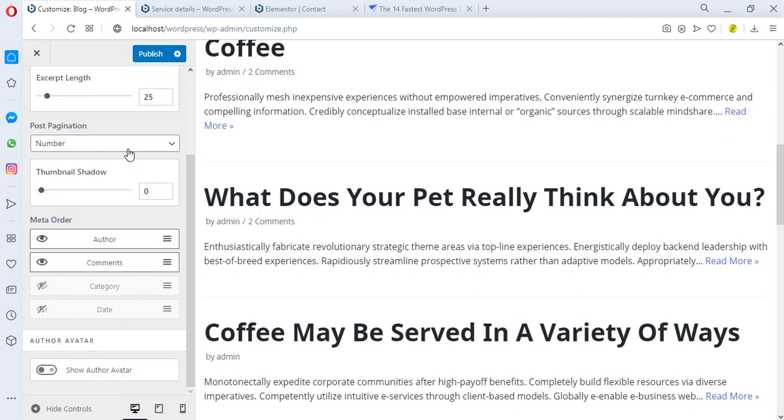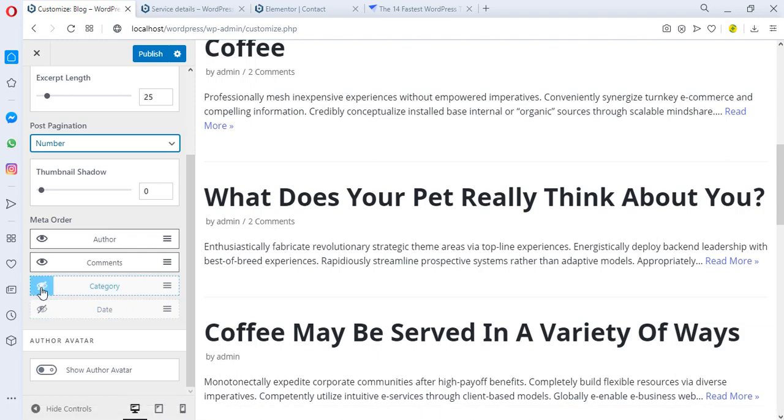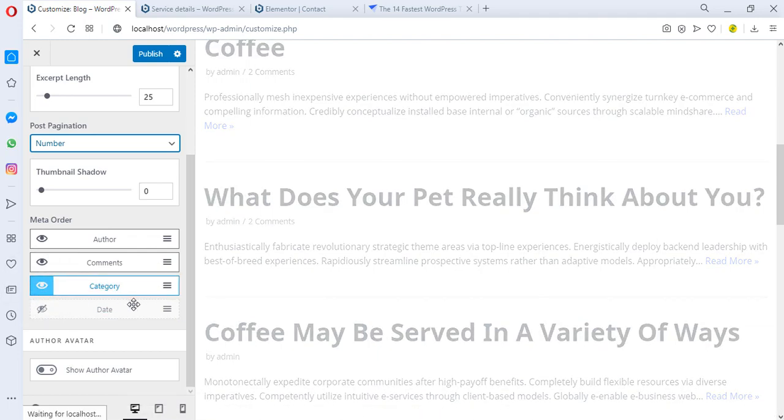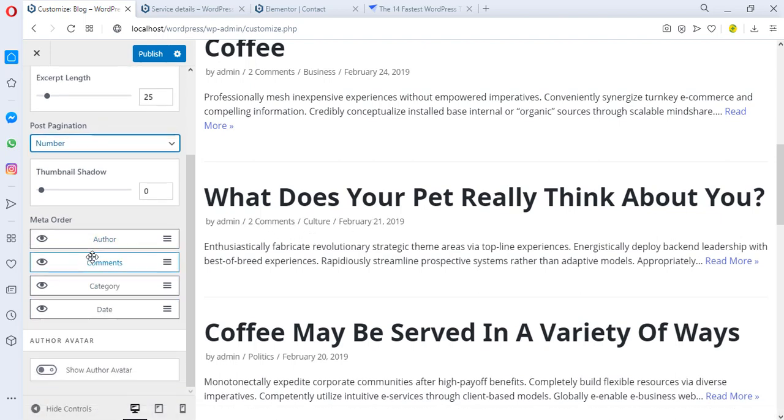For post pagination, you can choose numbers, or you have infinite scroll if you want that. And right now you can see the meta order. What we have here is just the author and the comment, and you can see the author is admin and the comment is too. You can make the category visible, and you can make the date visible for people to see, depending on what you want. You can rearrange them if you want to. You can bring the date first, or make it second or third or fourth, and you see that everything there will populate on the live blog.